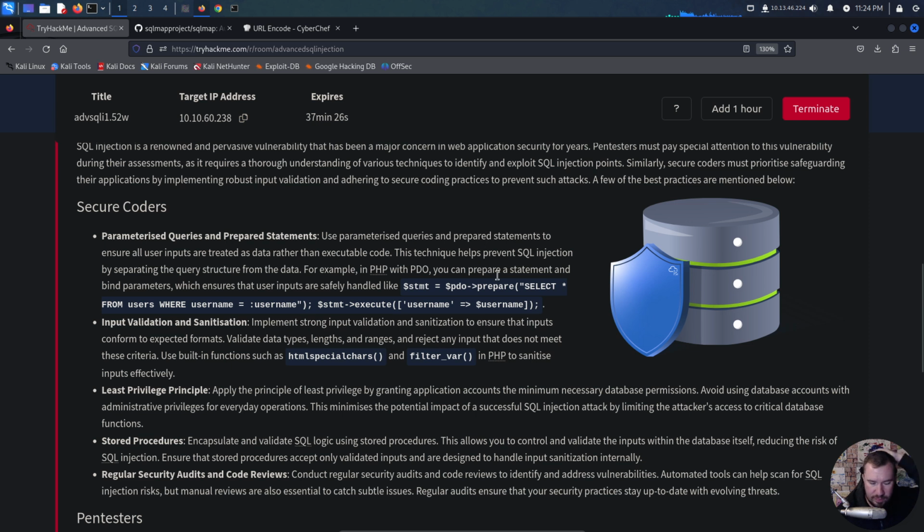Honestly, just look at Stack Overflow for your language on how you can stop them. But here are some good ideas. Number one, parameterized queries and prepared statements. Use parameterized queries and prepared statements to ensure all user input is treated as data rather than executable code. This technique helps prevent SQL injection by separating the query structure from the data. For example, in PHP with PDO, you can prepare a statement and bind parameters, which ensures that user inputs are safely handled, like so. There's that prepared statement that someone on Twitch talked about.